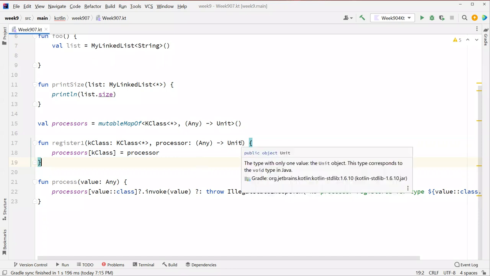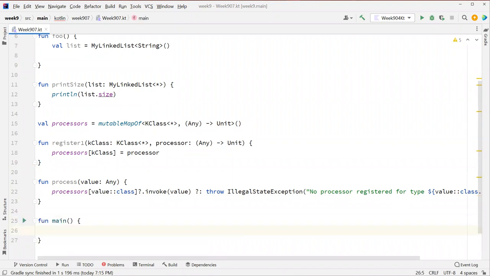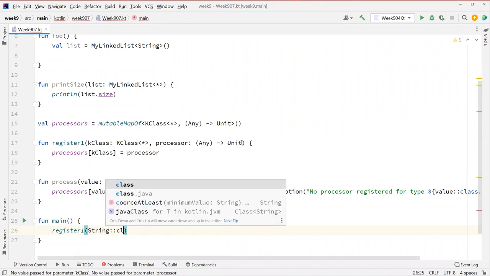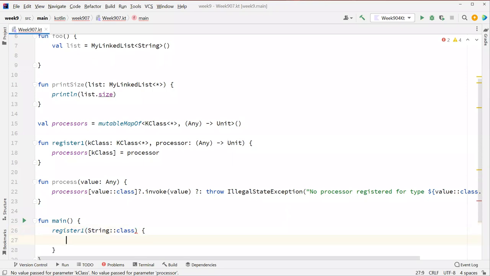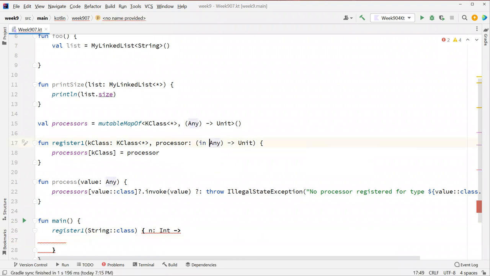But there's some problems with what I've written here. Let's think about what this registration looks like. So I could say register string : class, and then some processor here. And right now, notice that the parameter coming in is an any. But what if I said n : int and then tried to do something with it? Actually, is that going to work even? I actually want to make that be an in any. That's actually not what I want to do. We'll come back to that in a second because I've got to do it in the generic.